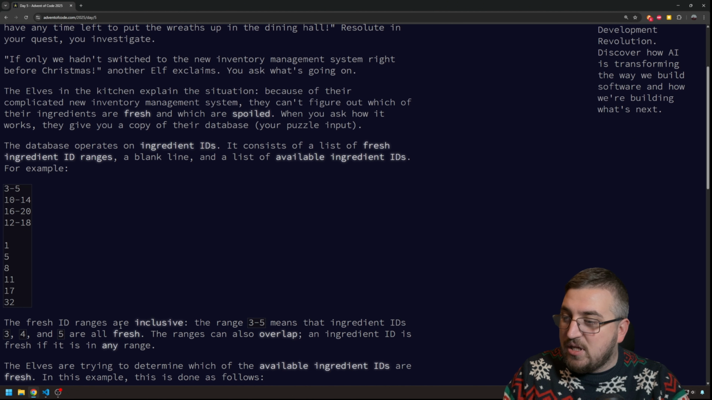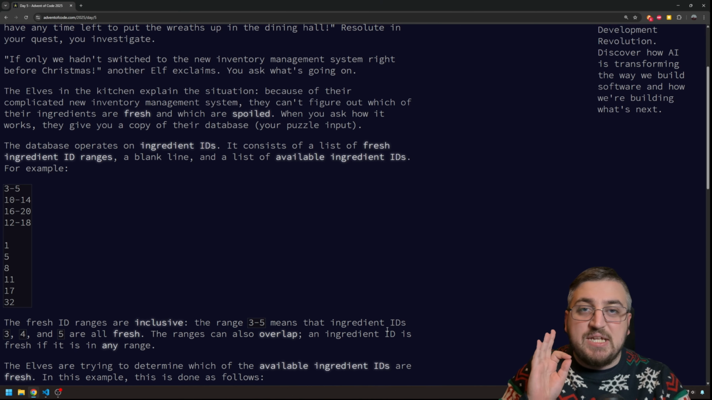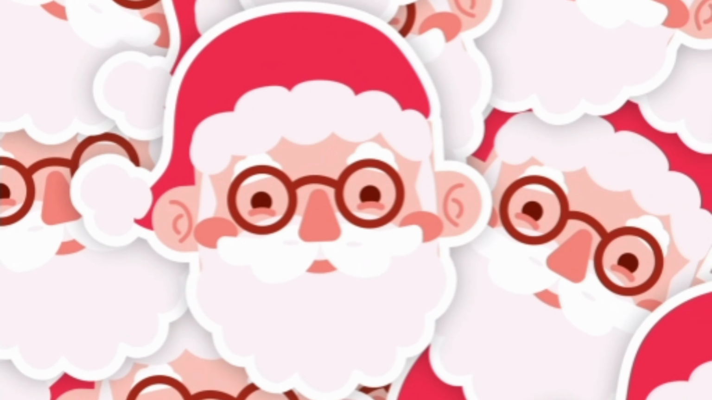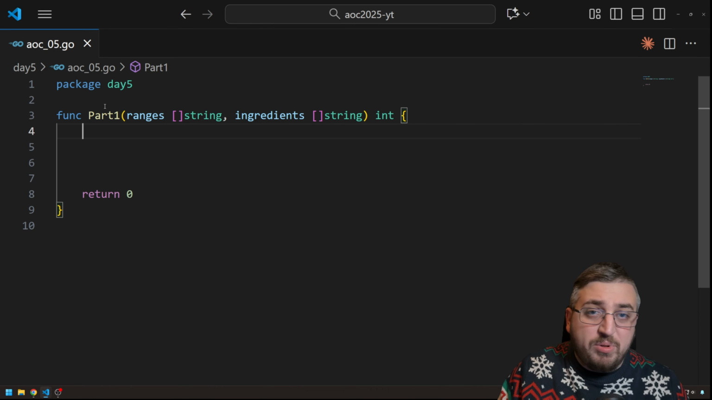The fresh ID ranges are inclusive, and ranges can also overlap. An ingredient is fresh if it fits in any of these ranges. So here is an example, and our goal is to process the database file and find out how many ingredients are fresh. I think here we should not really overcomplicate with any solution.